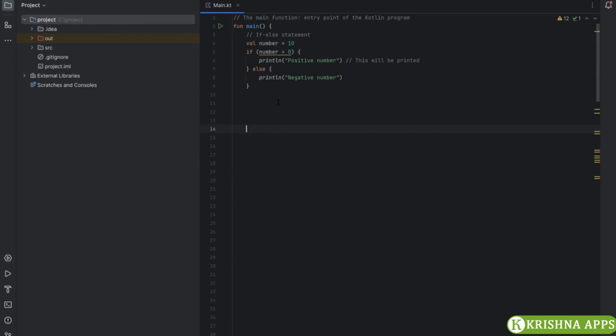So the if-else statement is used to execute a block of code based on a condition, right? So if something, then for example, this will be printed, else something else will be printed. So if the condition is true, the code inside the if block is executed. So if the number is greater than 0, then this line will be printed, so positive number, right? If the condition is false, the code inside the else block is executed.